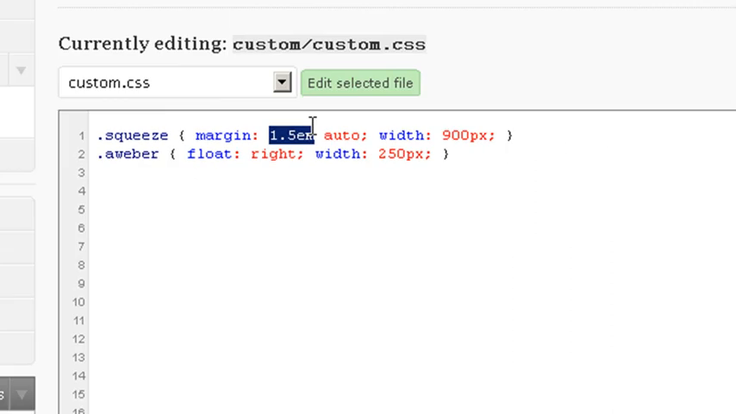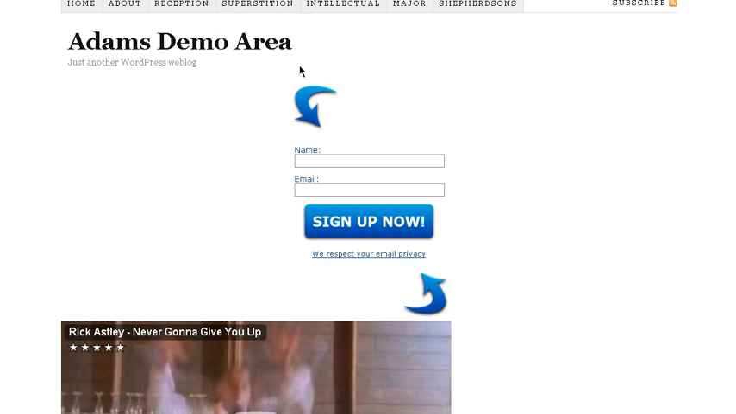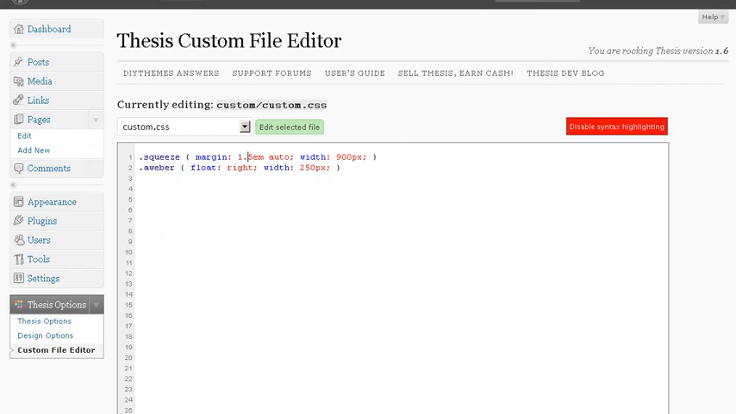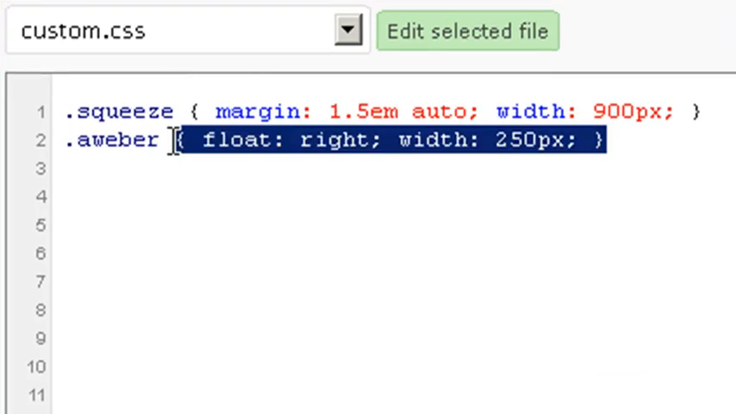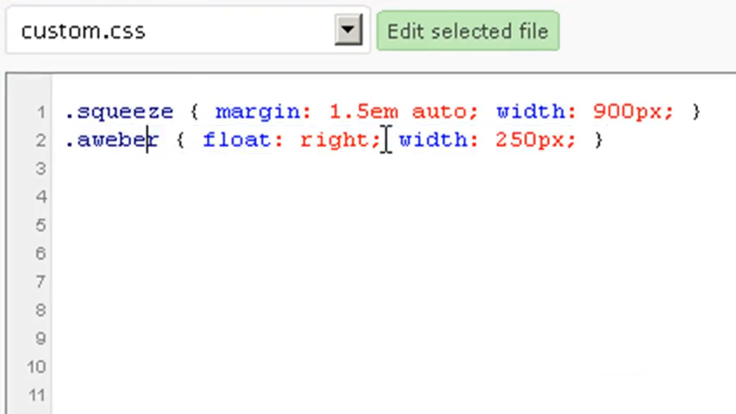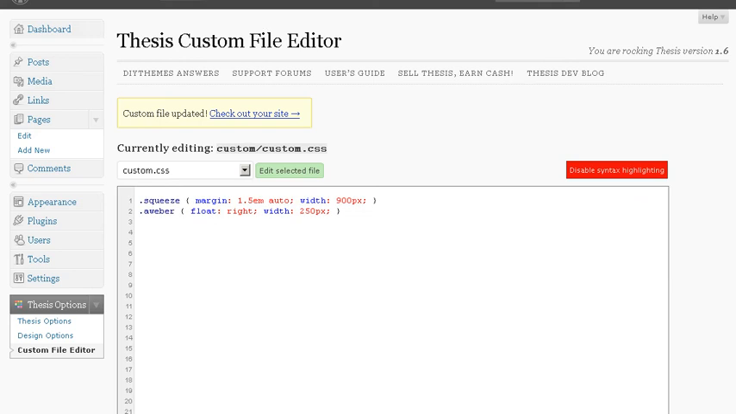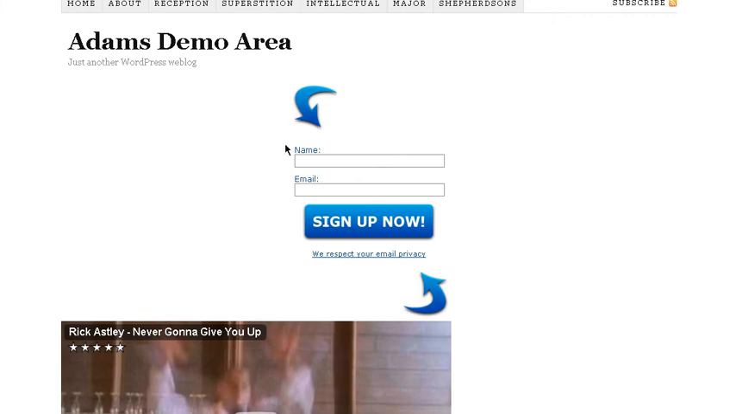Margin, the 1.5 just refers to the top and bottom margins, so there's a little bit of a margin between the arrow here and the header, and then obviously between the footer and the video. And then the Aweber, since Aweber appears first, we need to define a width for our Aweber area, and then we need to float it right. And if we go ahead and go down and click the big save button, what should happen here when we refresh is this will appear on the right and the video will appear on the left.